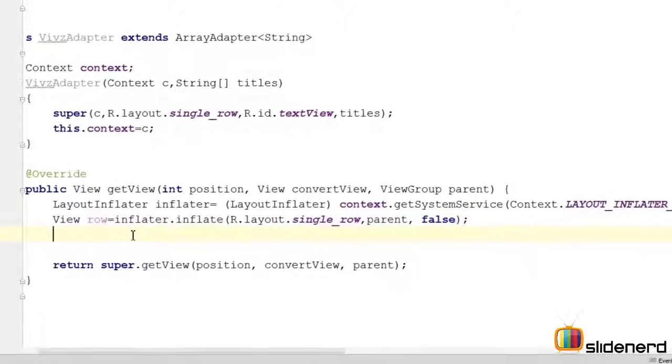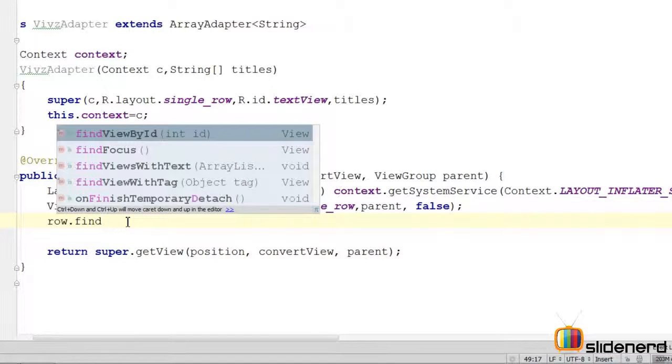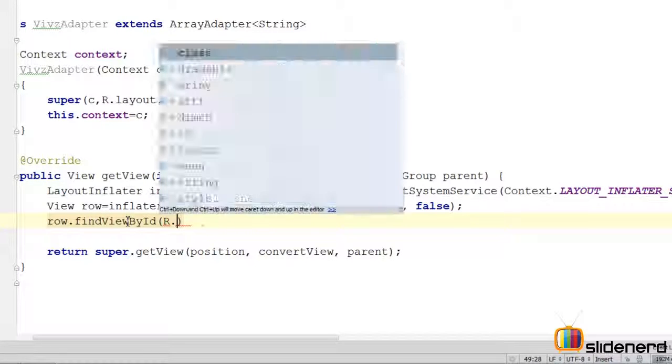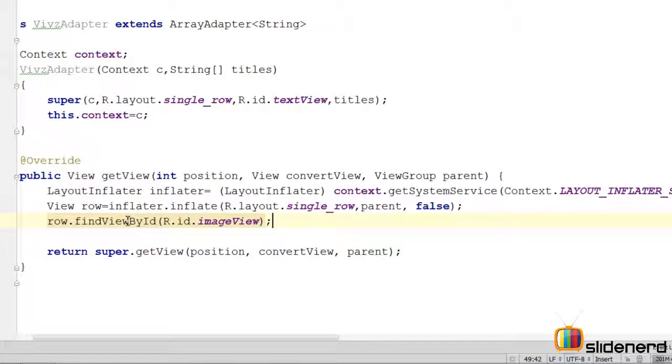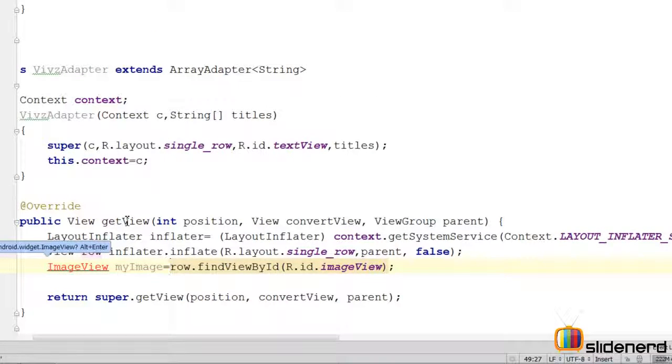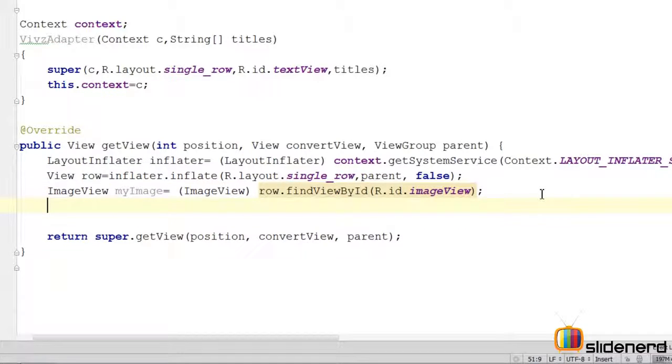So let's go and do that. I'm going to say row.findViewById R.id.imageView. This is going to give me the image view object, which I can store inside ImageView myImage. We need to probably do a typecasting and import. So go here, import this ImageView by pressing Alt Enter, and again press Alt Enter to do the typecasting, and there you go. Same way, get a reference to the text view by saying TextView.